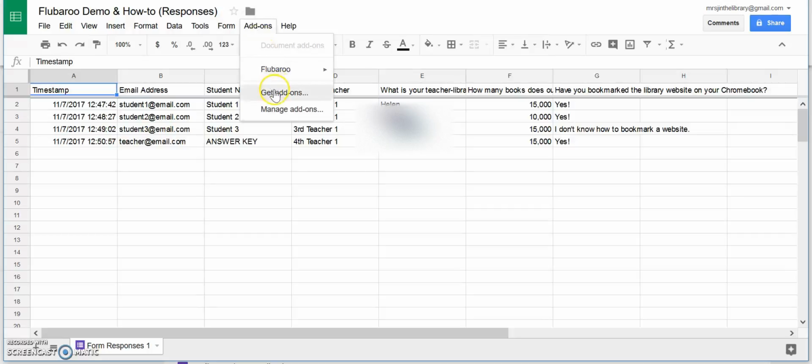So first of all, to get Flubaroo, you have to go to Get Add-ons, search for it in the Chrome store, and install it. There are a lot of permissions, but when you see how much it will do with contacting students and emailing them their grades and emailing yourself information when there's an update, it really does need all of that. It also needs to be able to create content on your Google Drive.